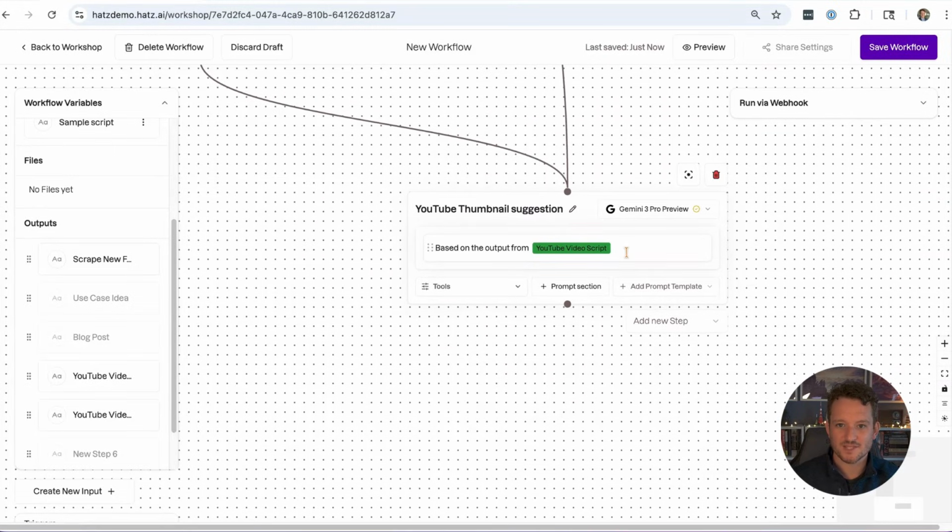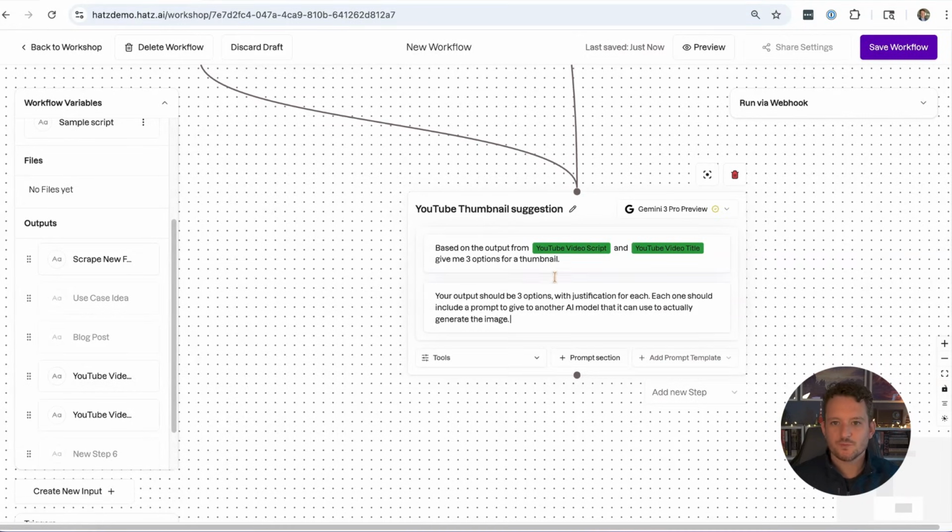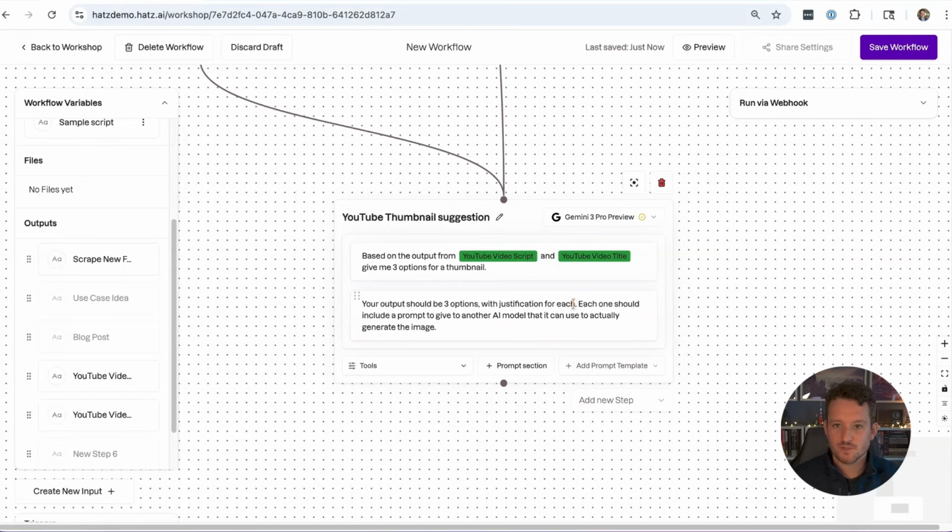So now I can say, based on the output from YouTube video script and from YouTube video title, give me 3 options for a thumbnail. So we're saying your output should be 3 options and a justification for each one. And each one should also include a prompt to give to another AI model that can actually be used to generate the images. This is not going to generate the images for us. This is going to give us prompts that we can then go to something like Nano Banana Pro in Hatz to generate the images. So we'll leave that here for now.